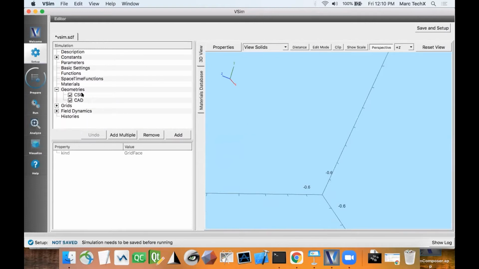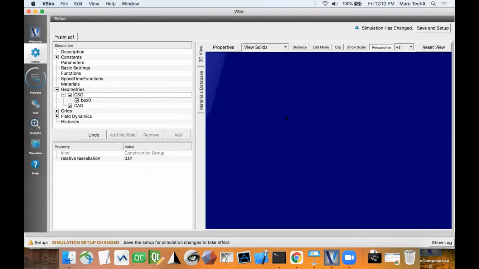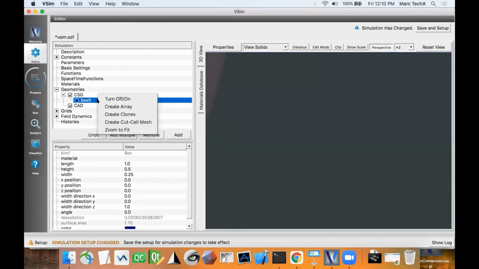So we'll go to Geometries, we'll go to CSG, and then I am going to right-click on CSG. And that's often how we access functionality in VSim, is by right-clicking on the objects in the tree. In this case, we get the option to add a shape, a primitive shape, or a hollow shape. I'll just add a simple box, and you can see we're a little confused now because I zoomed in before, we're actually inside that box.